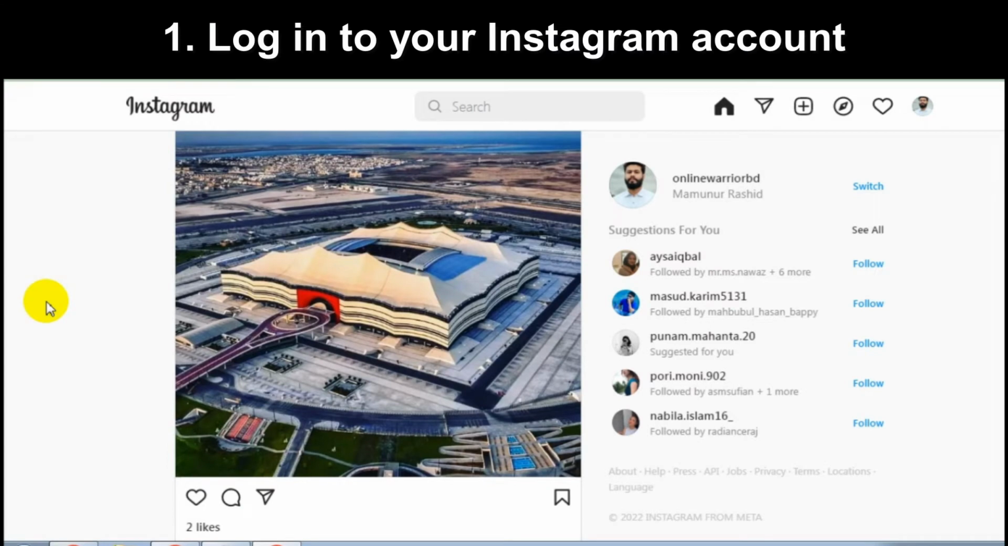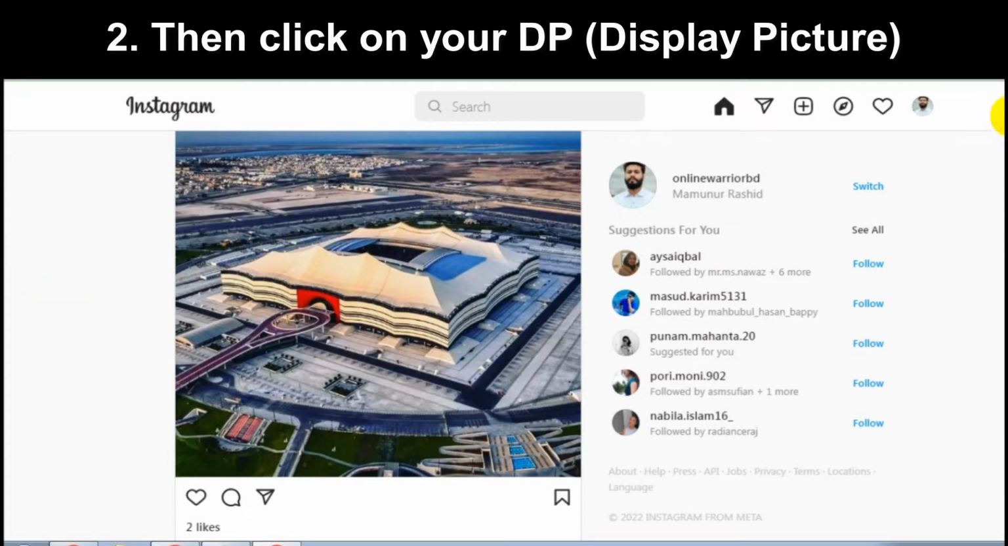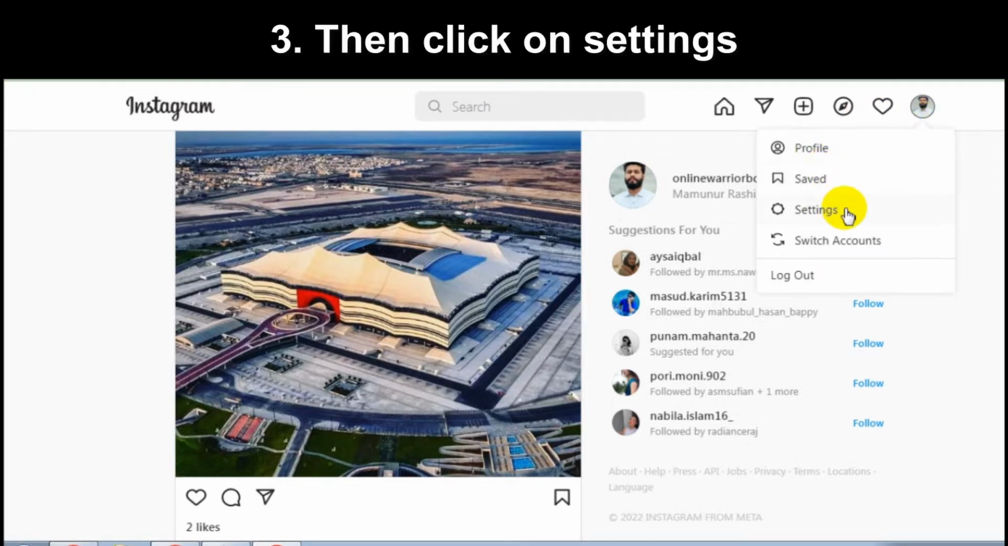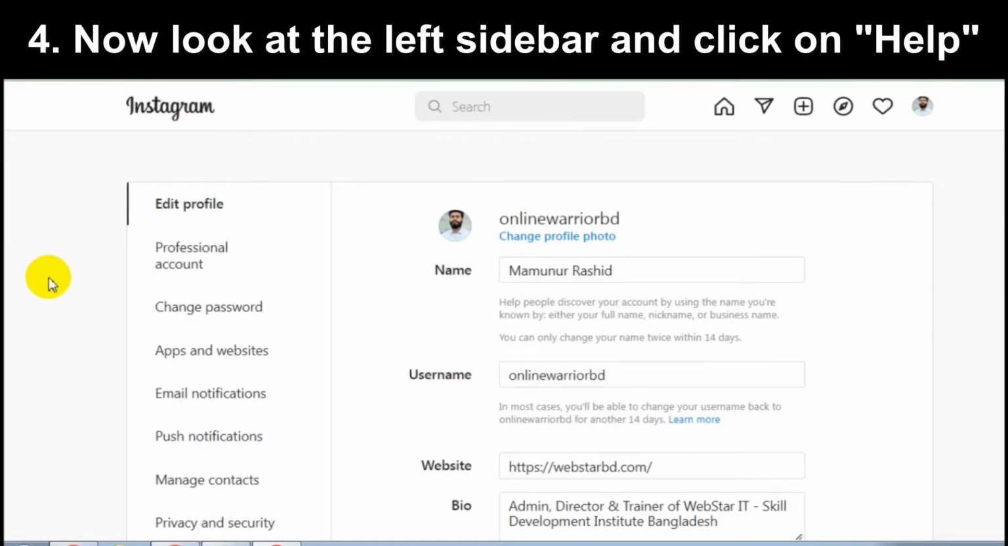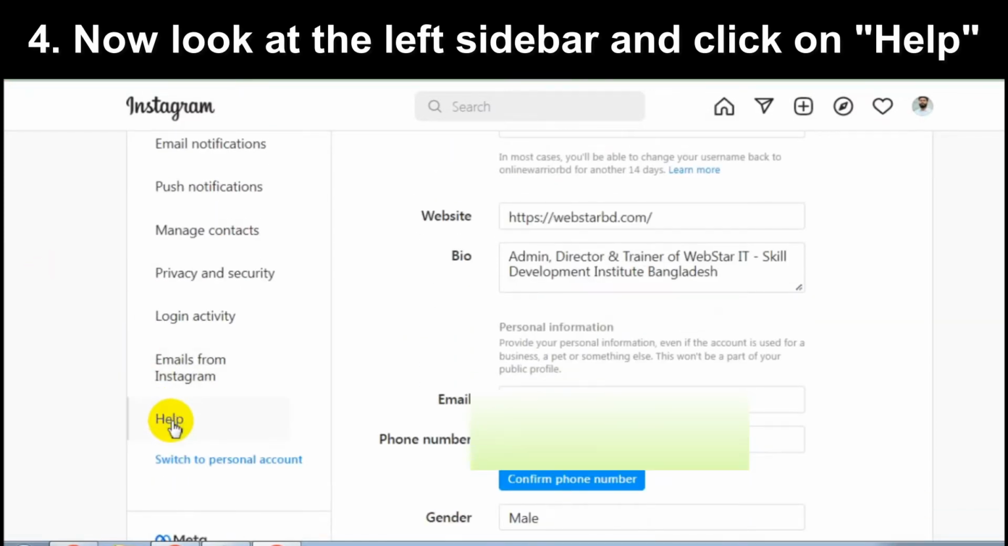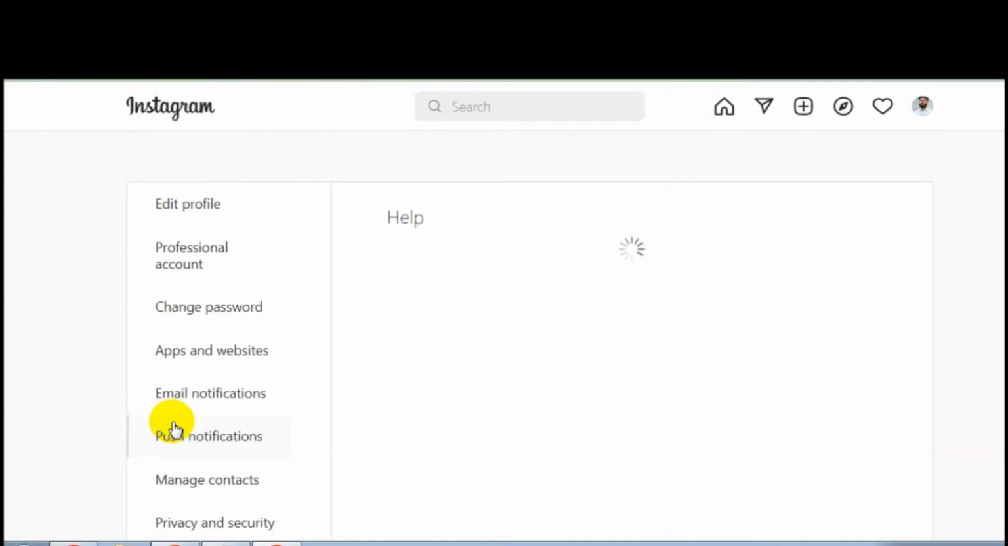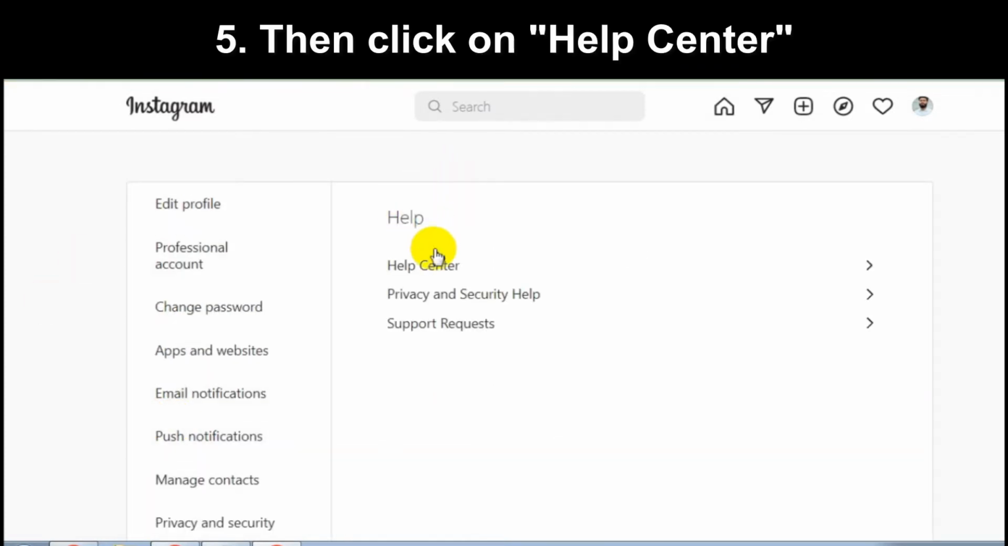First of all, log into your Instagram account. Then look at the top right side and click on your DP. Then click on Settings. Under Settings, now look at the left sidebar and click on Help. Under Help, click on Help Center.